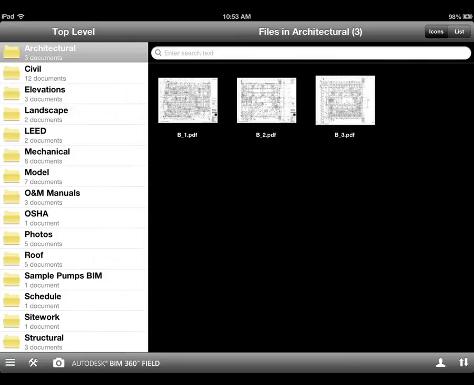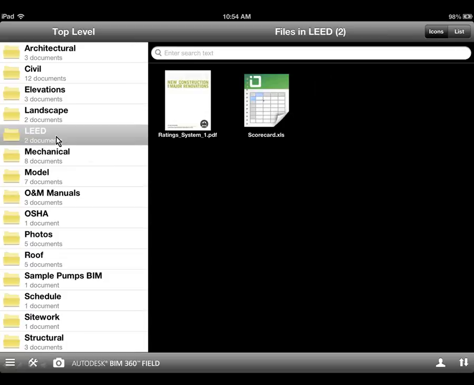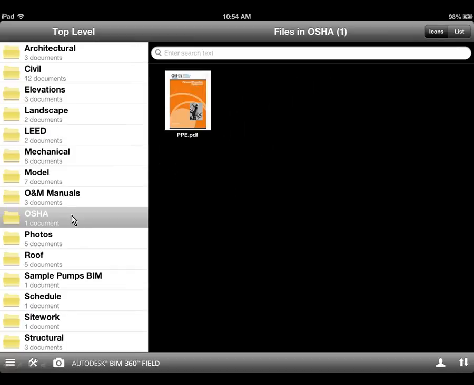That's a broad overview of the library function. Again, real-time updated plans, schedules, models, anything you need right at your fingertips. And no wireless internet required. We can select our folder and view lead documentation. Here we have a PDF file as well as an Excel file. In addition, maybe I'll take a look at OSHA. And I have an OSHA document related to personal protective equipment.